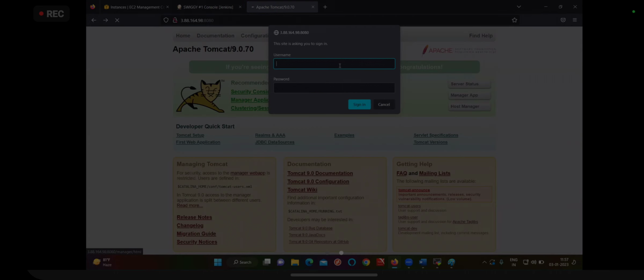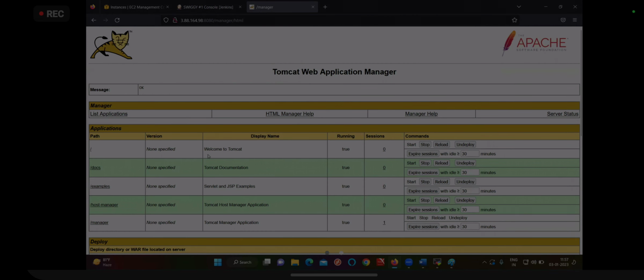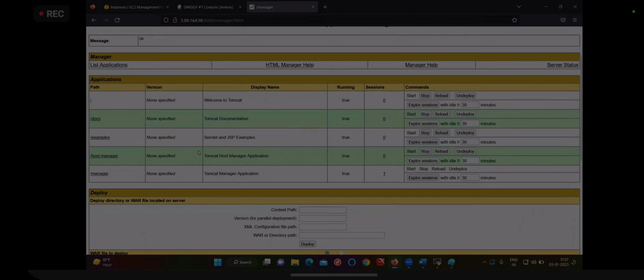So go for the manager app. Here, give the username. The Tomcat username is tomcat and the password is Raham. Click on sign in. So this is your Tomcat server. Are you seeing the Tomcat server? It is the way you can do the Tomcat server thing.